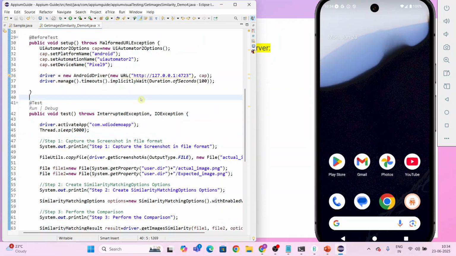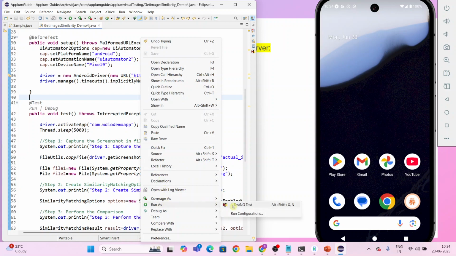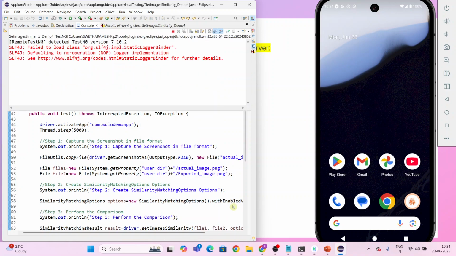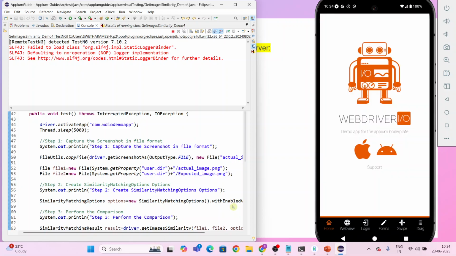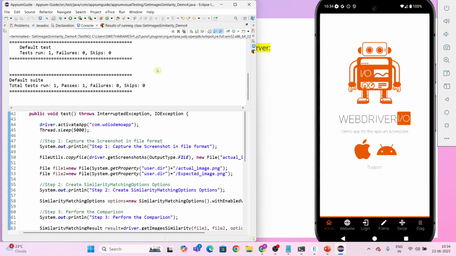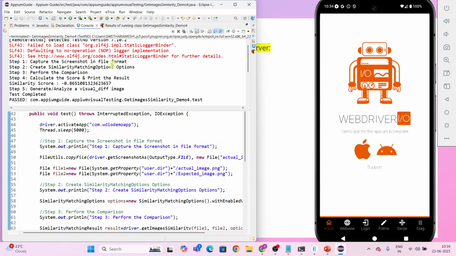Okay, we run this once again. You have to open the WDIO app, capture the screenshot. Step by step, just to go. Capture the screenshot, create the similarity options, perform the comparison, calculate the score. See, this says, step number, capture the screenshot in file format, create the similarity matching option, perform the comparison, calculate the score, and print the result.